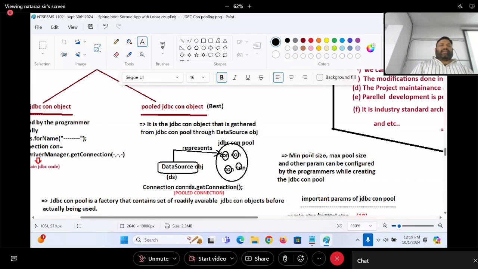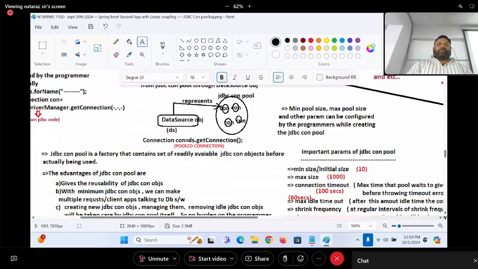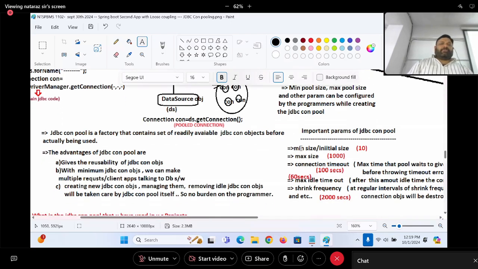Minimum pool size, maximum pool size, and other parameters can be configured by the programmer while creating the JDBC connection pool. Sir, what is the official definition? Minimum size, maximum size, connection timeout, maximum idle timeout, sync frequency. See, minimum size 10: by default the connection pool is created with 10 objects. Max size: it can grow up to 1,000.